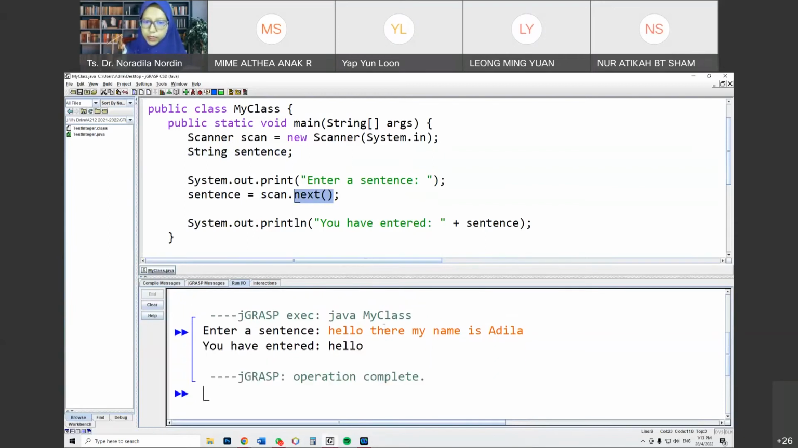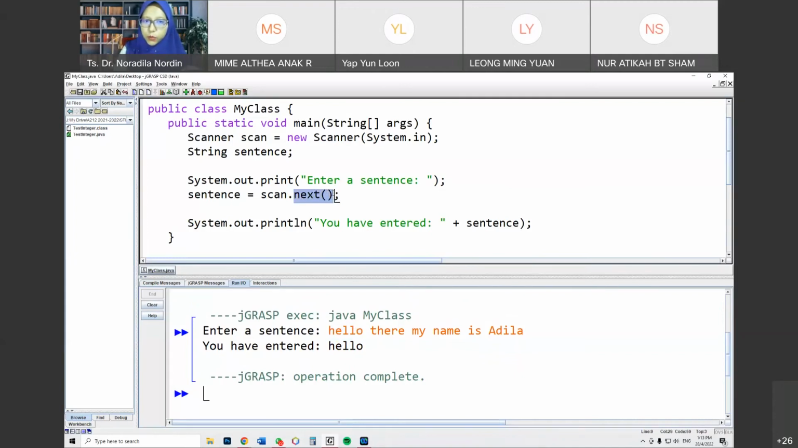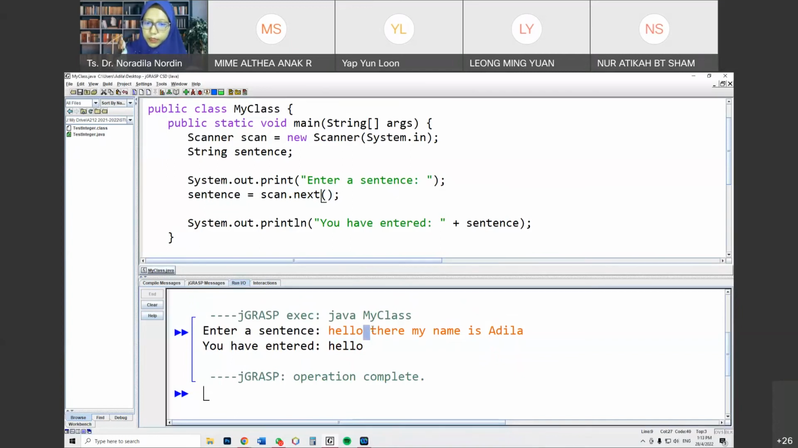When I click enter, it only takes the first part. Right? So this is the difference between using the next method and also the next line. So next line, it will take your whole sentence. If you use next, whenever it finds a space, it will just ignore the rest of it. Okay? So whether you want to use next or next line really depends on what you want your program to do, whether they want to take all of the sentences or only the first part of it.